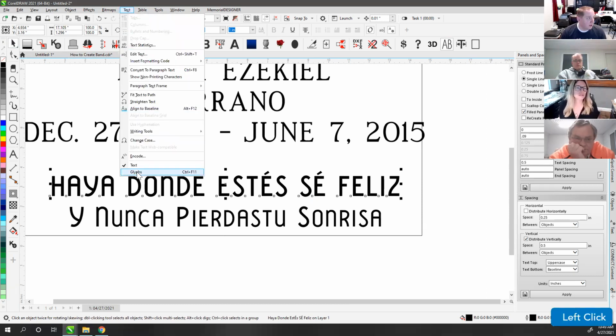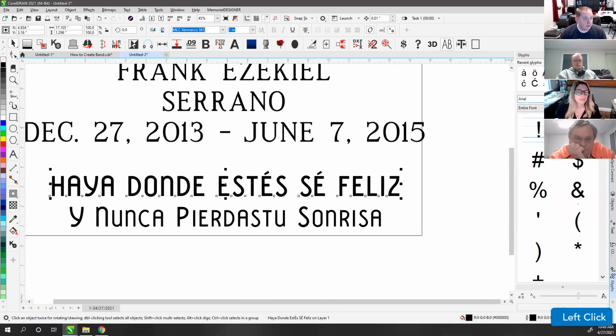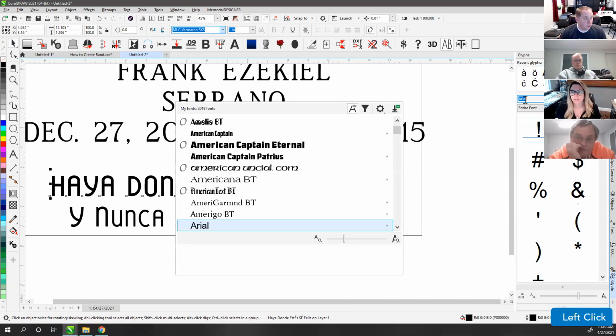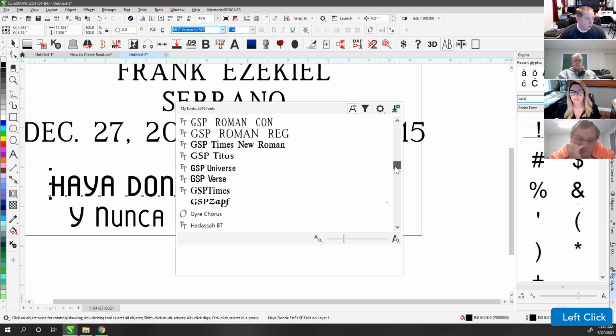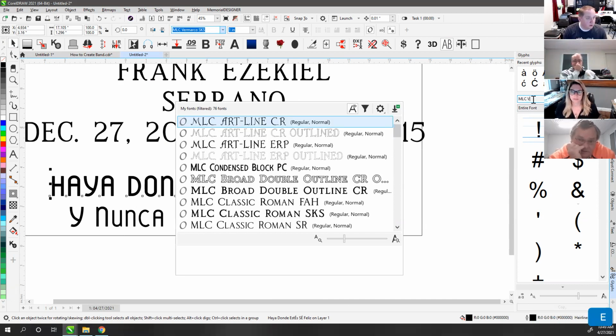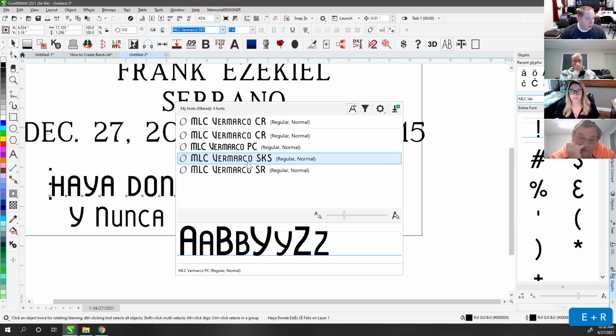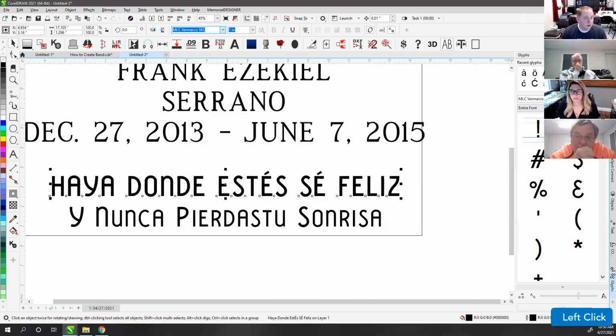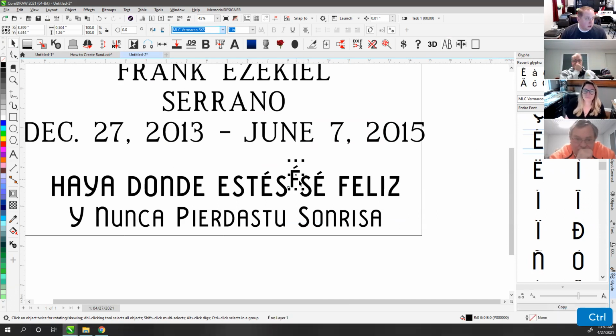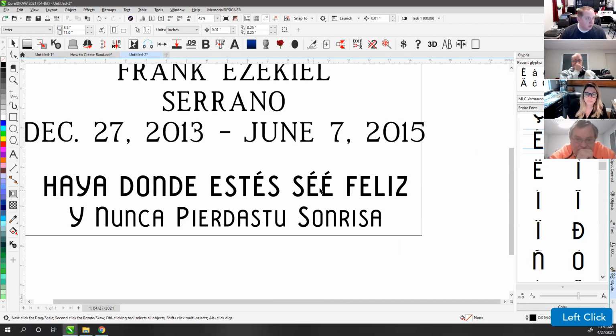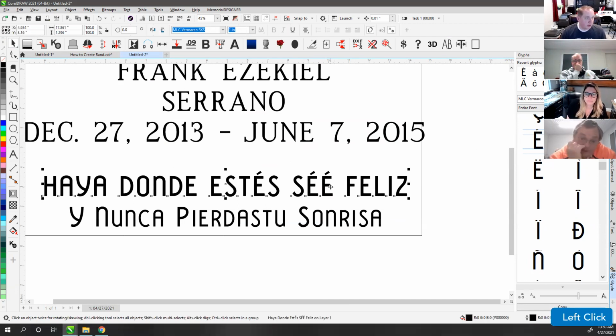If you don't have a numeric keypad, what you can do is you can go up to text and glyphs. And then glyphs is going to, over here is the font that you want to use. So I would go back to, I can just type it in, MLC Vermarco, and then I'll choose the SKS one. And then this is going to show you all of the characters that are available in that font. And so you can just drag and drop and throw it in there as well. And actually, I want to make sure I drop it into here. So if you drag and drop, it will throw it in there as well. And that way you can get to it that way too.